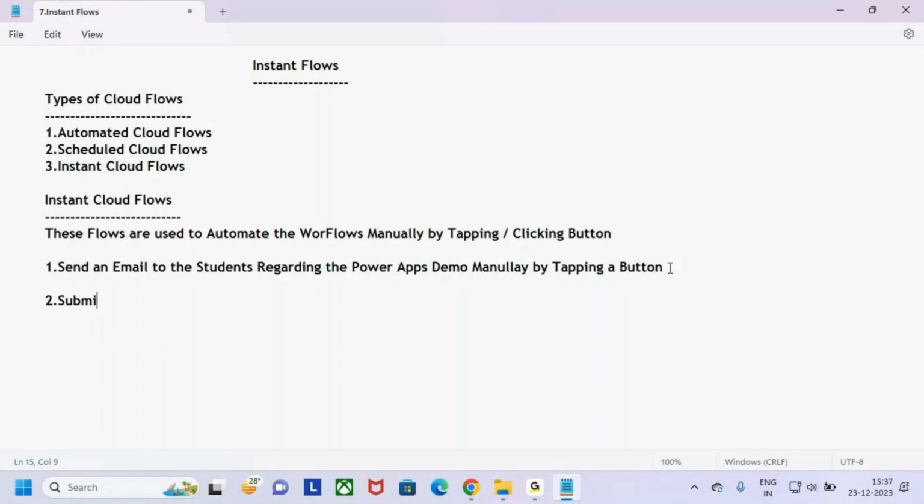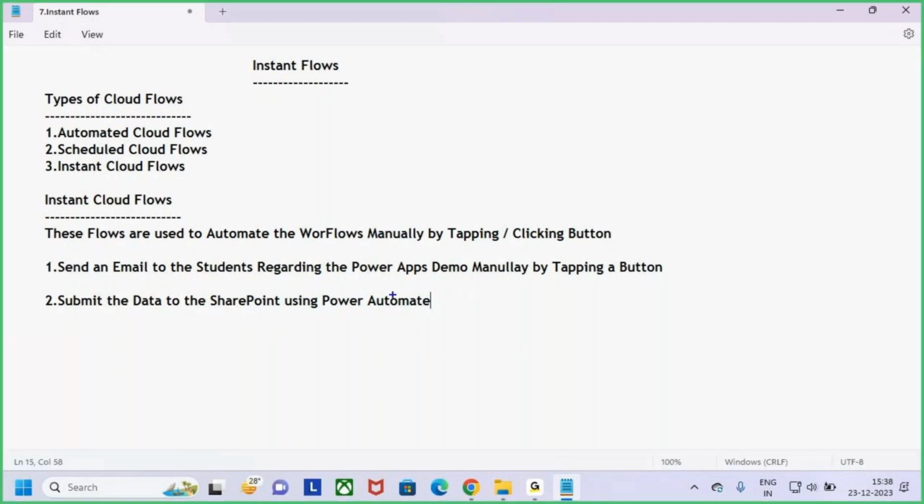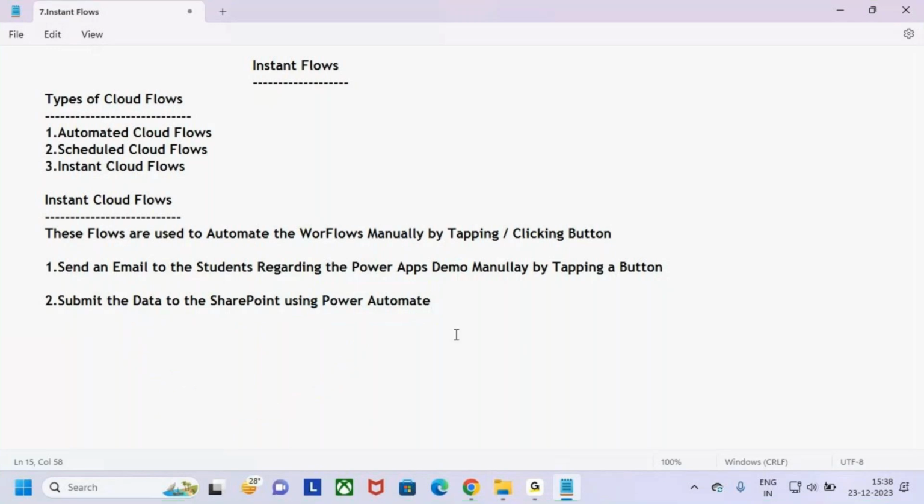submit the data to SharePoint using Power Automate. By using Power Automate, how to submit the data to SharePoint, we'll understand now. So now see here guys, basically to submit the data to SharePoint, we'll use Power Apps. We'll create a form to submit the data. But now I need to use Power Automate in order to submit the data to SharePoint. Now how to submit the data to the SharePoint list by using Power Automate, we'll discuss.